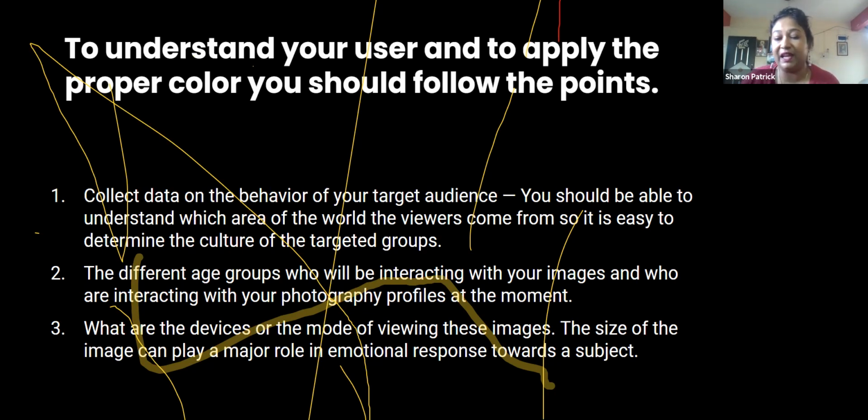Second, the different age groups you're going to be working with. Demography is the word here. Younger age group enjoys more intense colors. Older age group enjoys more subtle colors. That's because as you age, you tend to grow a lot of wisdom, and then you don't enjoy too much of intensity. You like sober lifestyle. So that's the mindset, the psychology behind your audiences. What are the devices or modes of viewing these images?